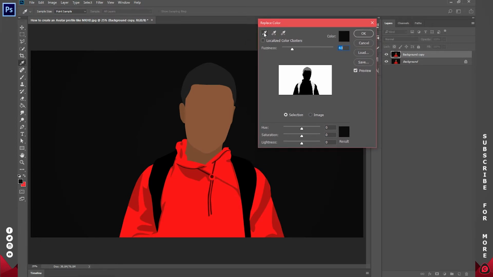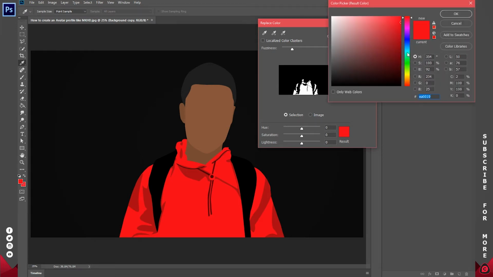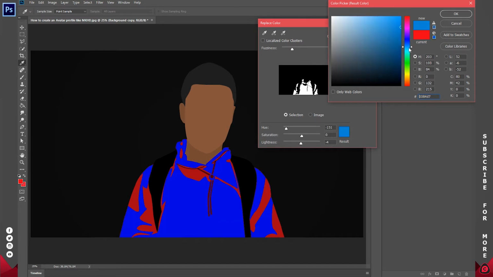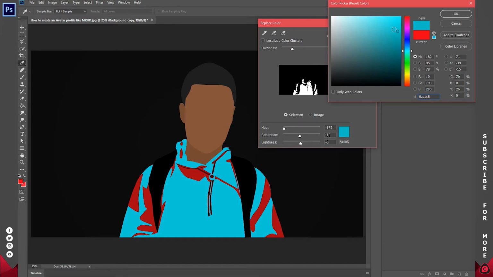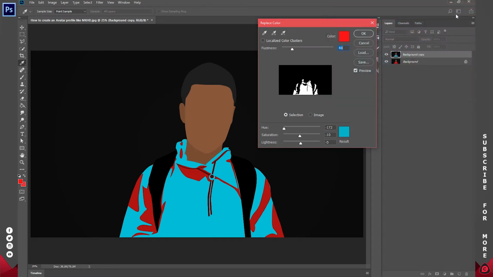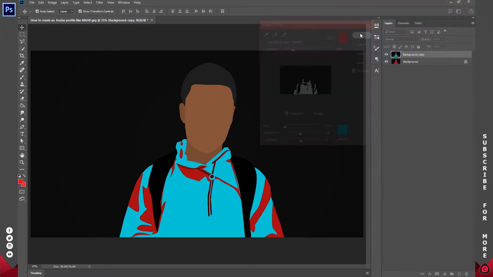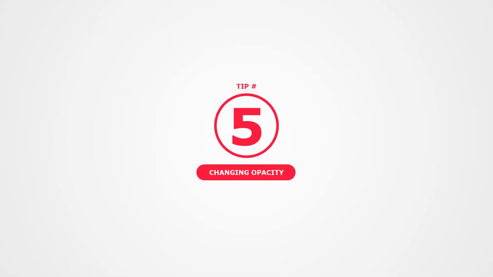You use the eyedropper tool to sample which color you want to replace. In my case, I'll select this red color, and you can see it is already sampled out right here. I want to change it to something like blue, so I'll select blue color from here. You know what, let's just go with this color, and I'll click on OK. Once you do that, the color is going to be replaced from there, and you have this.